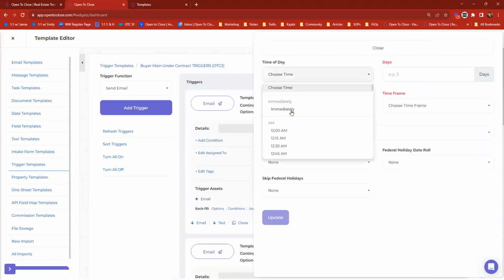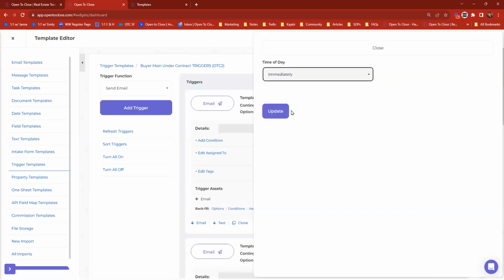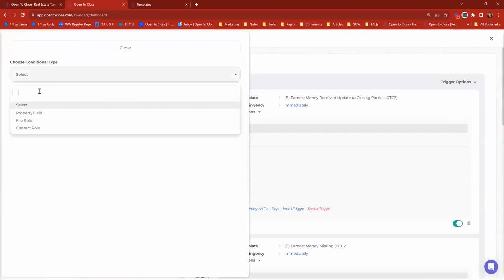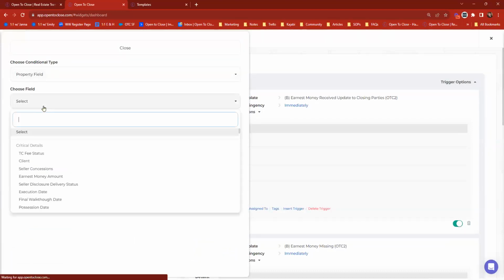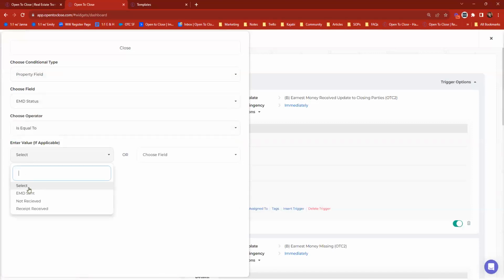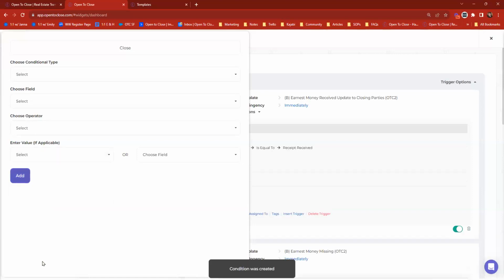So I would, once again, want to say that this one needs to go out immediately, because what I want it to do is that the moment that we've received that particular EDM, I want this email to go out. Hey guys, everything's good. We've received it. We're right on track, right? So now that I've added that on there, I want to update two parts of this. I want to go to condition, and I want to say if that property field, EDM status, is equal to receipt received. Add that on there.